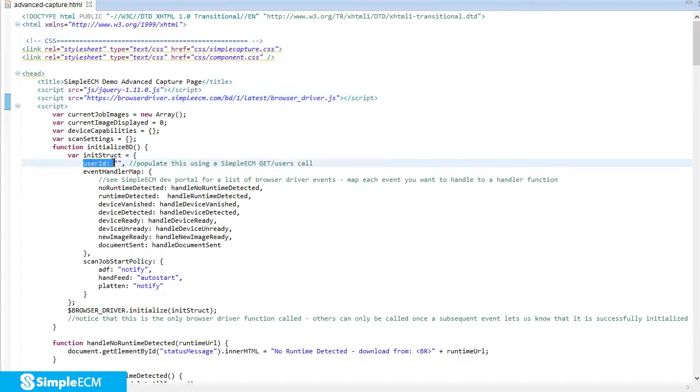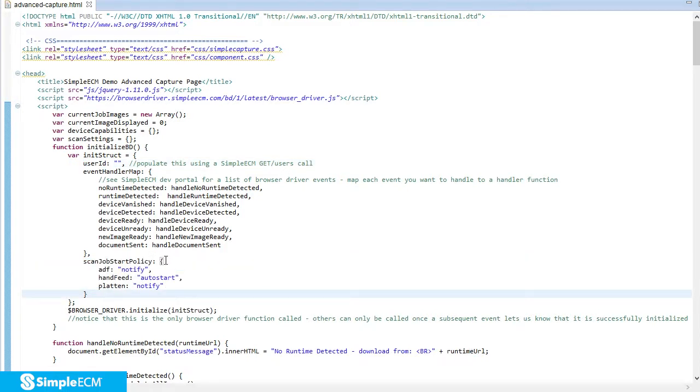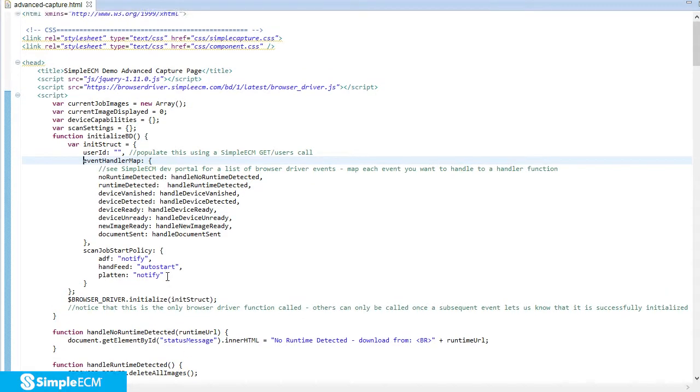First of those is a user ID of a valid SimpleECM user. You can populate that using a get/users REST call. Another parameter there is the scan job start policy. That's an object that tells us for each type of device do we want to notify or auto start when a page is detected. And then the last of those is an event handler map. And that is for each of the browser driver events that you want to be able to handle, you need to map it to a named function within your page.